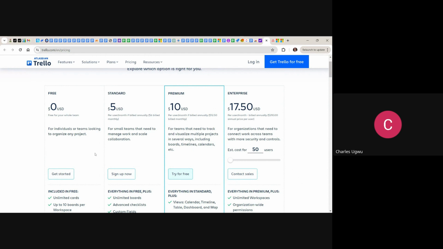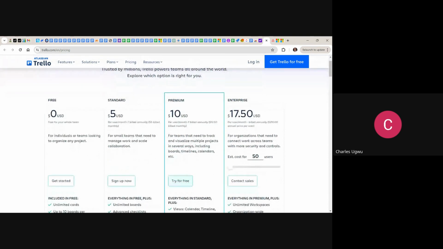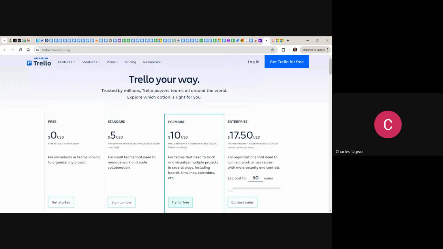But they are not complex. Why I don't use Trello is that they are just basic tools for collaboration and visualization of projects. It's not as deep as other project management collaborative tools like Basecamp. Basecamp is simple, but has a lot more features than all these, and that's why I've been using Basecamp.